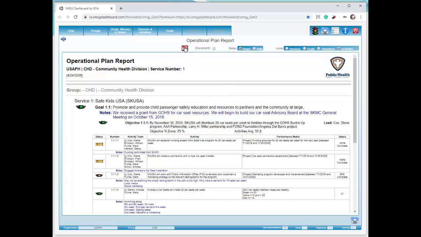You can see, you can set a date range. So I just want to see last month. I want to show documents that are attached anywhere on the report. I want to hide the notes fields that you see in blue here. I want to look at the report just at the services, goals, objectives, or activities level. So lots of flexibility on the reports and lots of different reports in there.